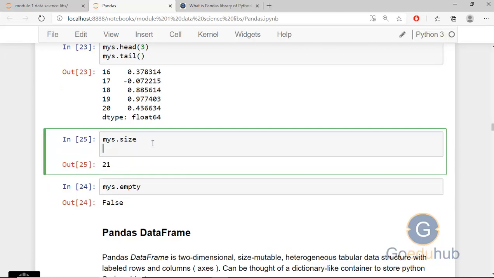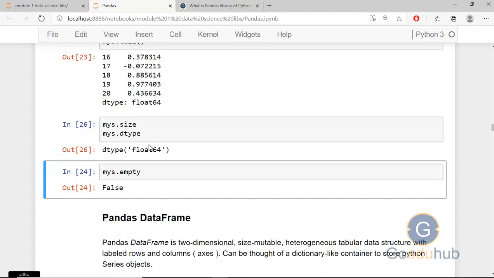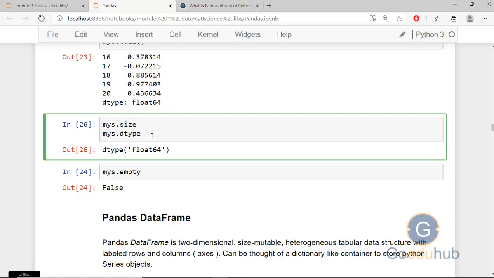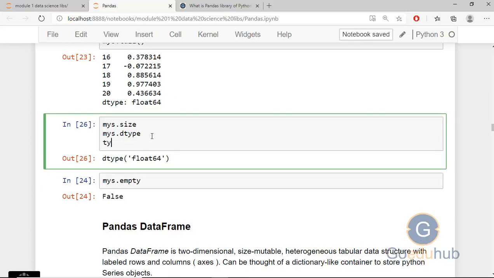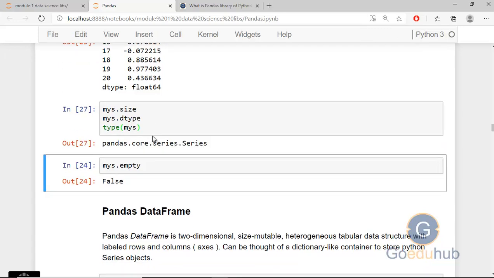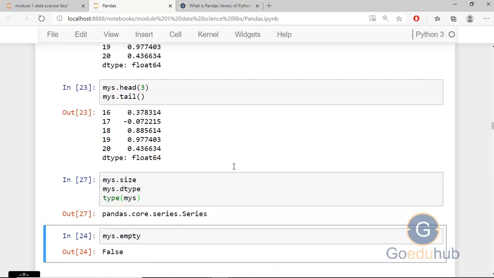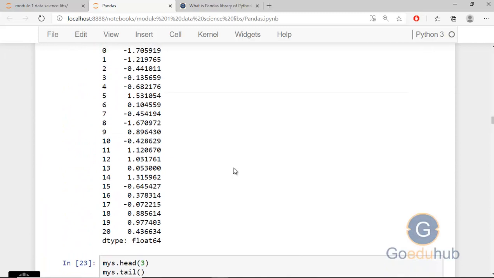And we can write mys.dtype, the data type. Basically the data type we have is float. And you can check the type of mys. This is basically a series. Okay, so like this we can create a series, and we can use different attributes and functions over a pandas series.